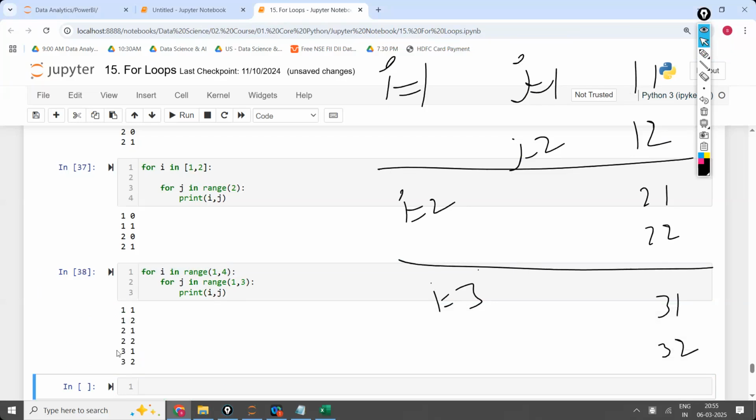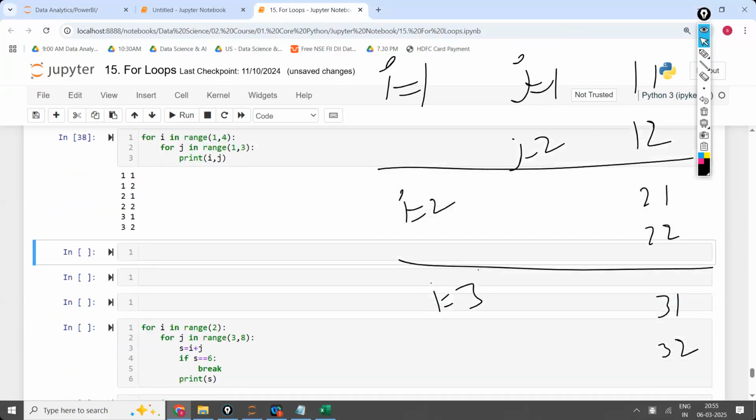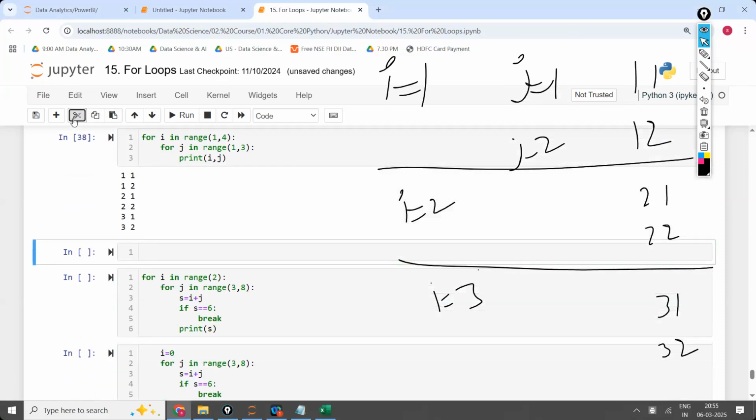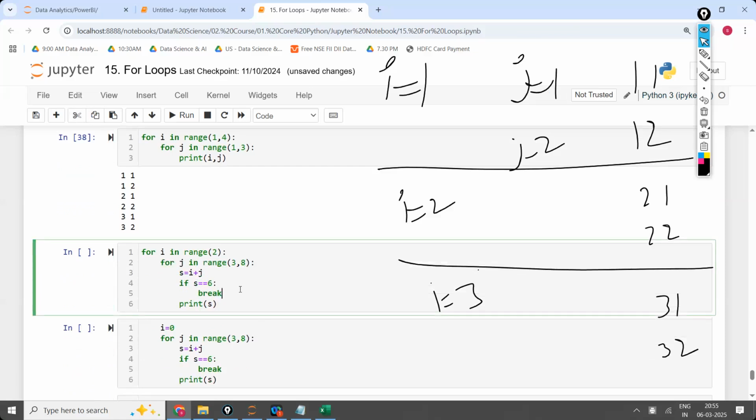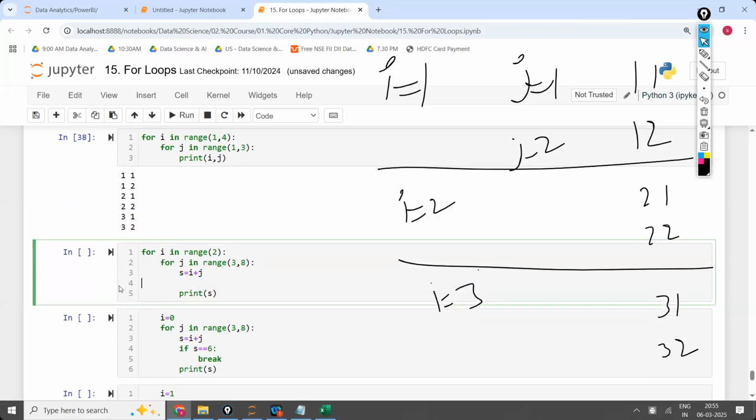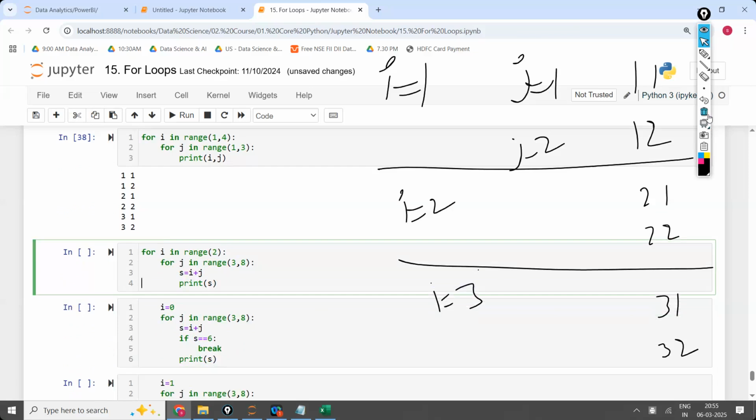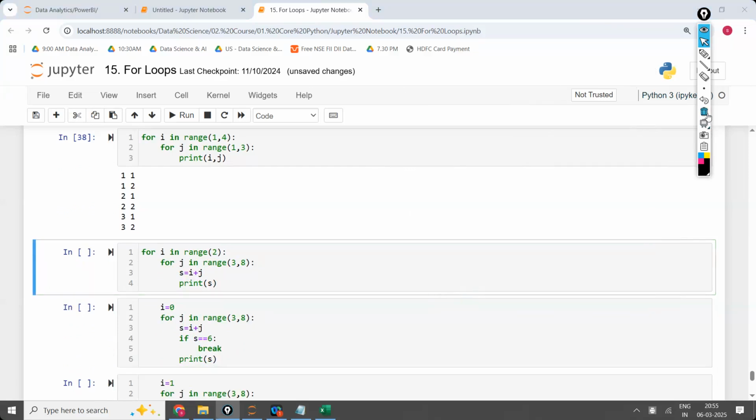So, 1 1, 1 2, 2 1, 2 2, 3 1, 3 2. Clear, guys? Now, when you have a nested loop and you have a break, which one will break? Outer loop will break or inner loop will break? The inner loop will break first. Okay. Now, guys, before writing the break, I'm not writing the break. Without break, now tell me, what is the answer without the break? For this program, what is the answer? Write in the notes.